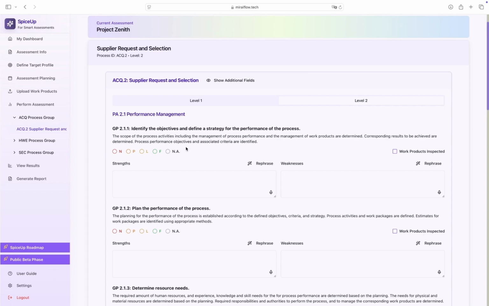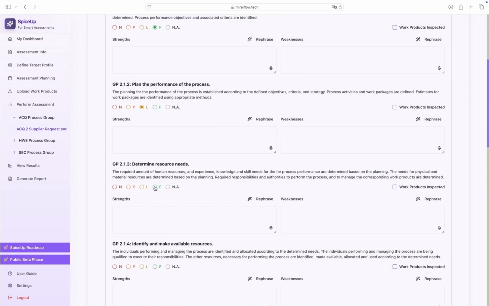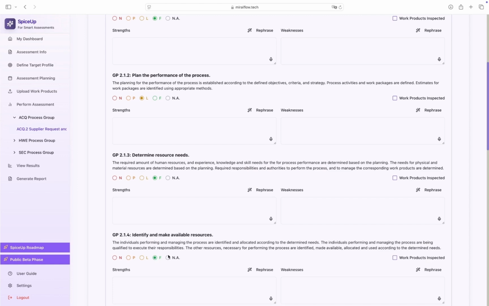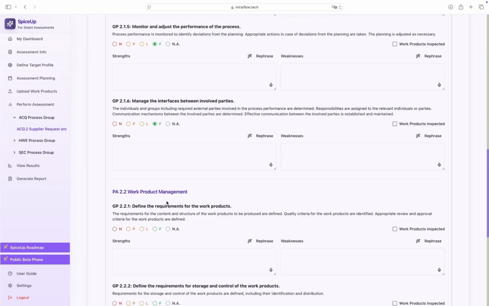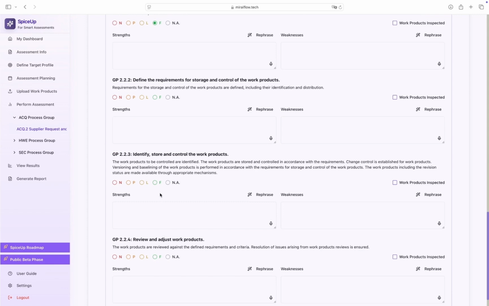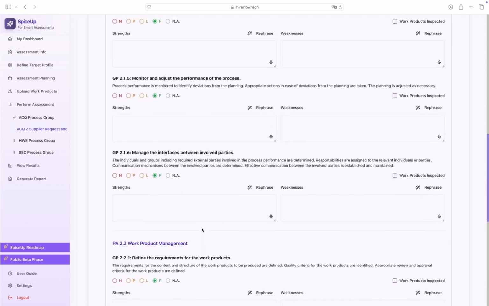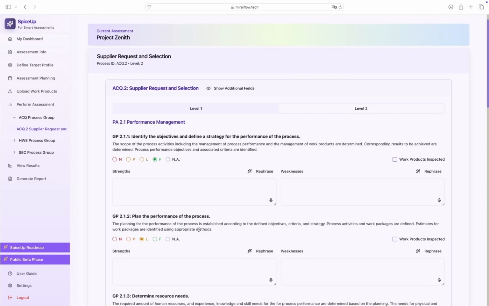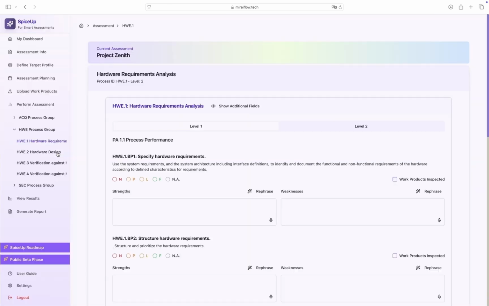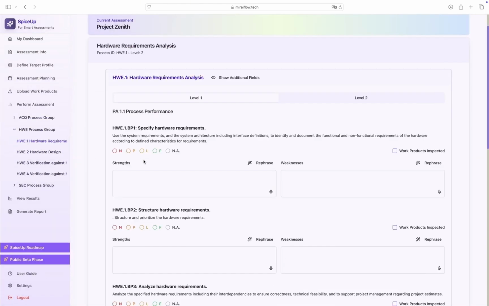And let's go to Level 2 and also rate the practices. Let me quickly do this. Okay, I have filled it now. You can do the same with other processes as well. But now let's go to the view result.